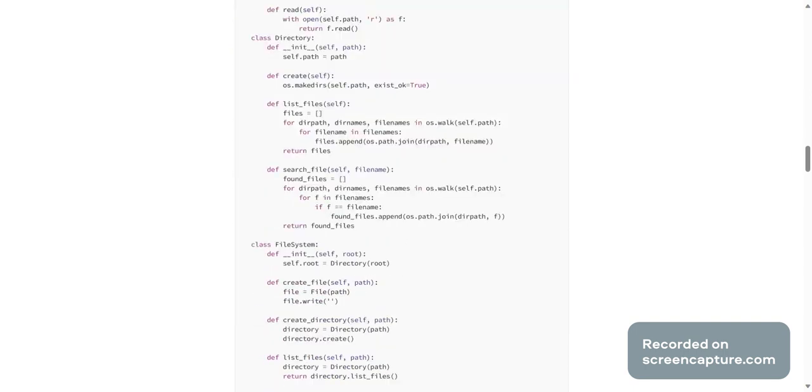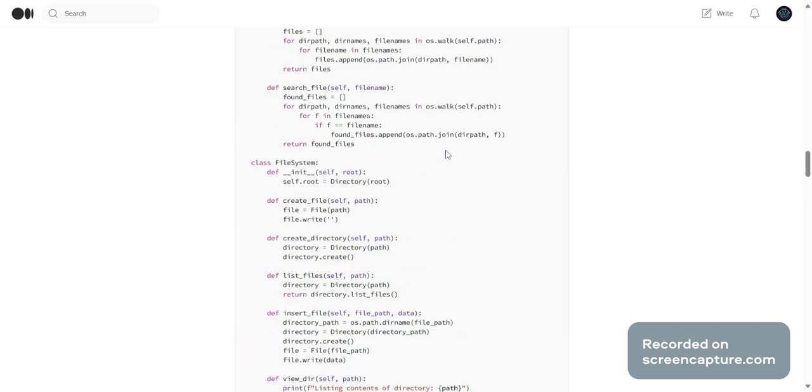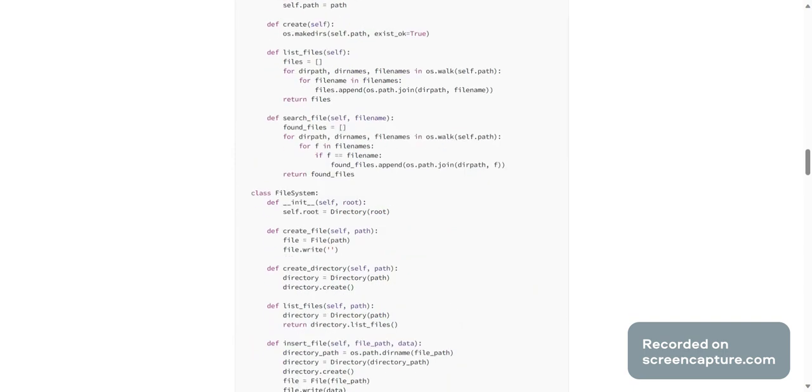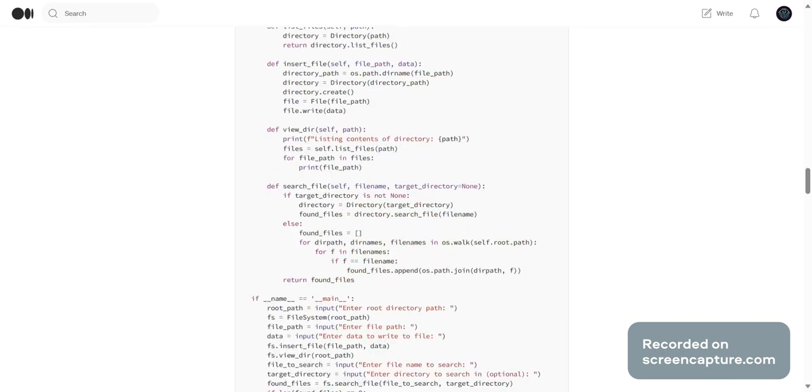Search functionality. Along with all of this, we wanted to have a search functionality with a file name and the target directory, which can also be empty. So if the target directory is not none, that is, it exists, then create a new directory object with that target directory path, and then found files is equal to directory.search_file. So we've added a search file in this directory. Again, we do an os.walk on the path of the directory, and if the file name matches, then we append the found file.